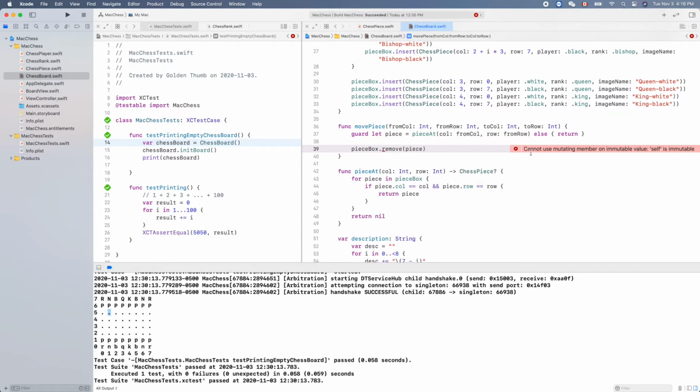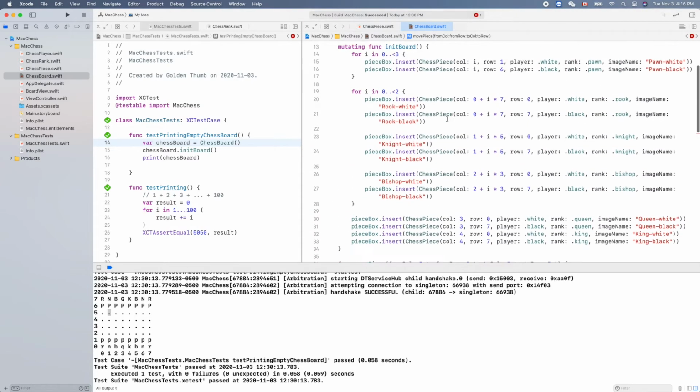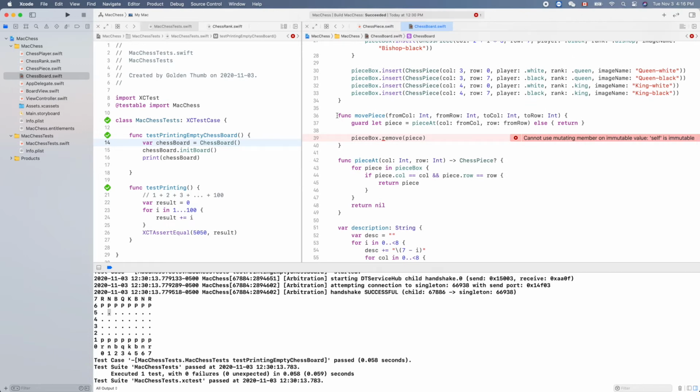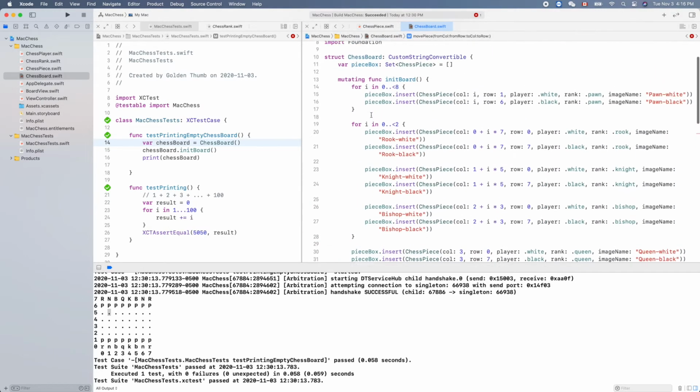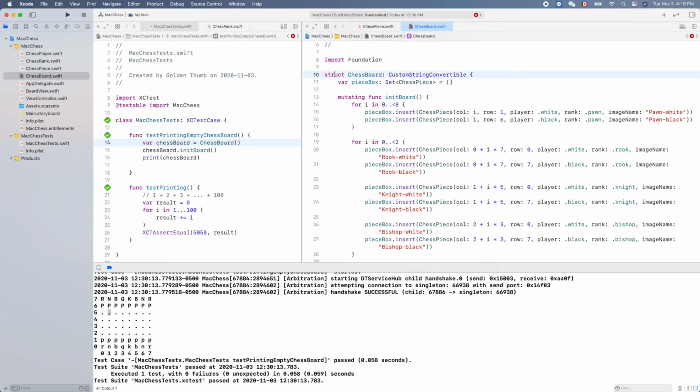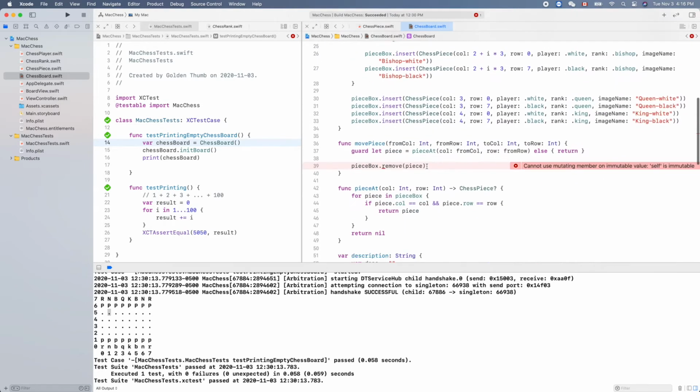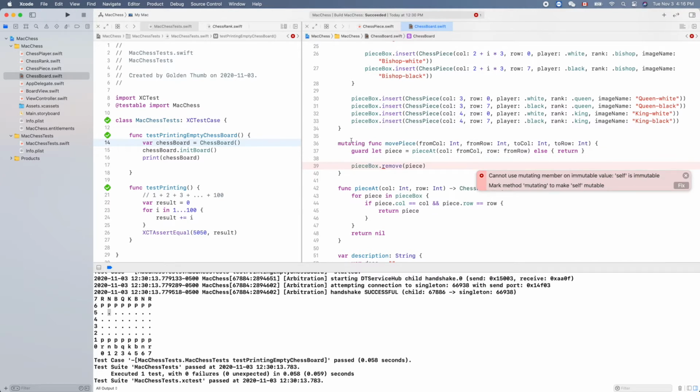Cannot use, okay, because we are changing, right? When we remove a piece from pieceBox, we are changing the state of this object. What object? The chessboard object. So by default, a function of a struct is immutable, so we need something like mutating here. Okay, so let's use auto fix here. Fix, yeah, you see, mutating is added here. Now the compiler should be happy. Why is it still there? Okay, there's a lag.